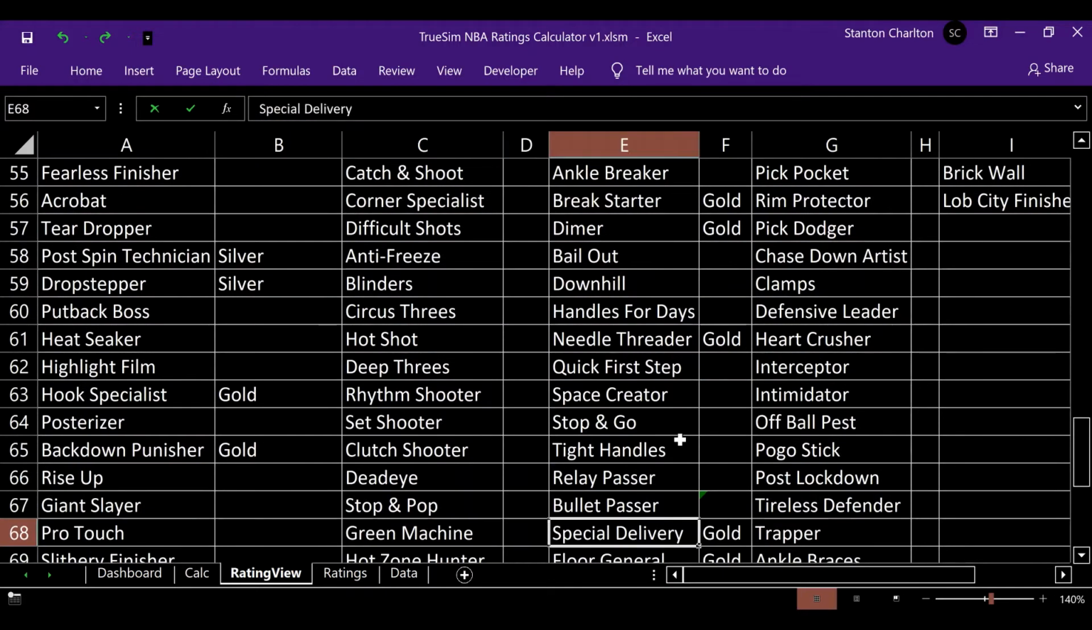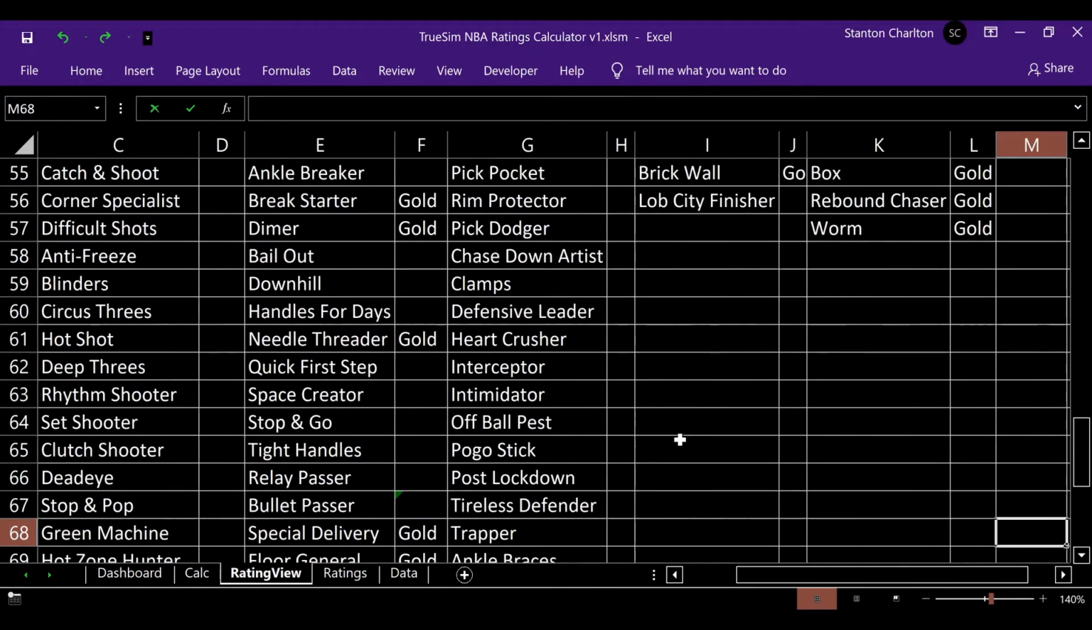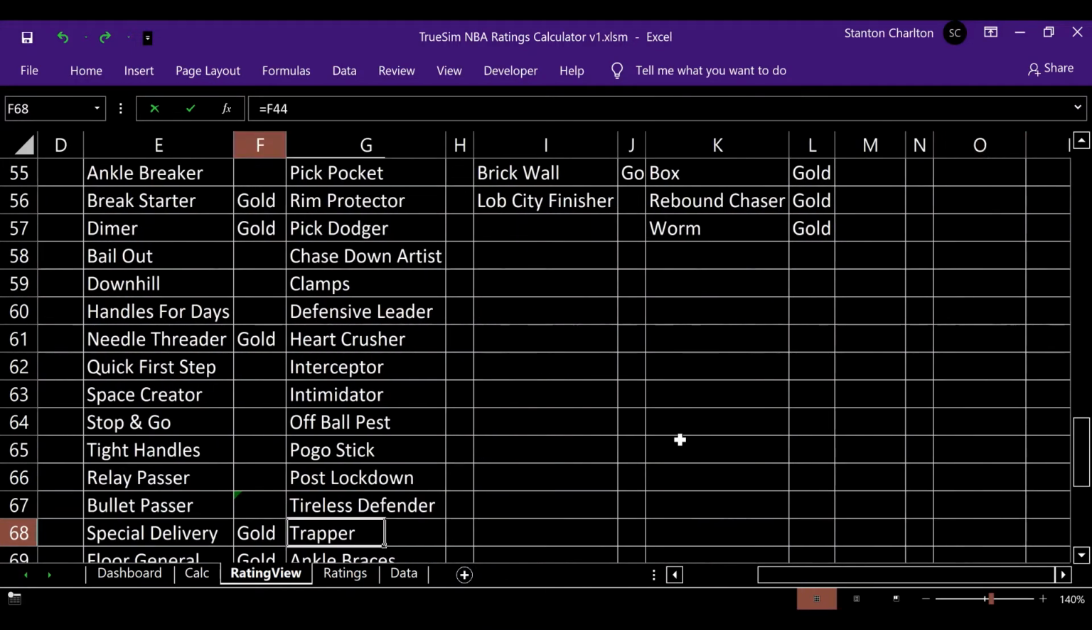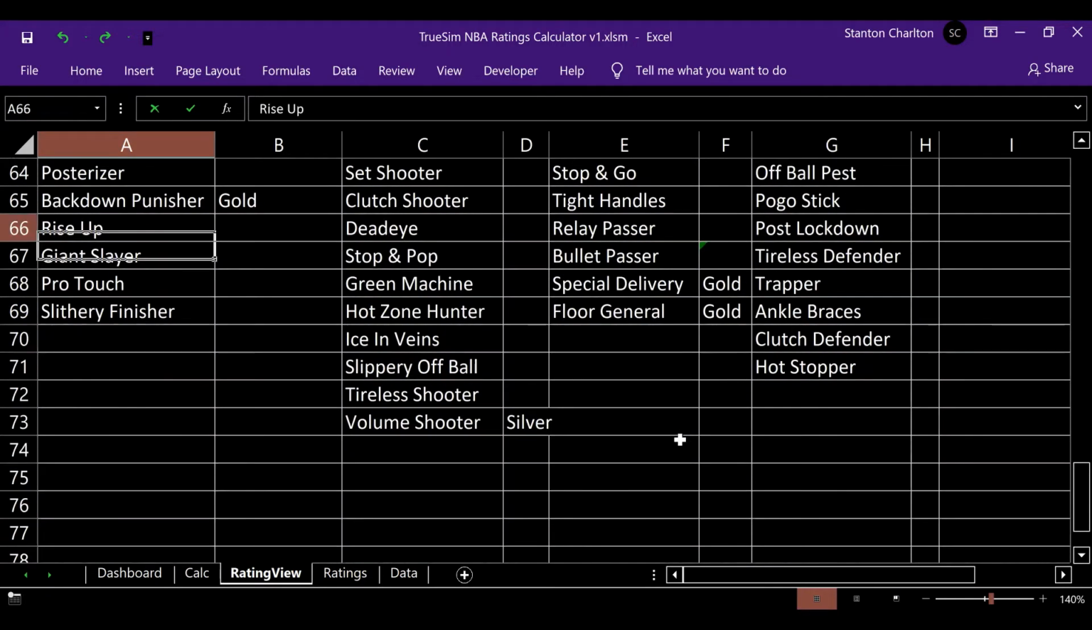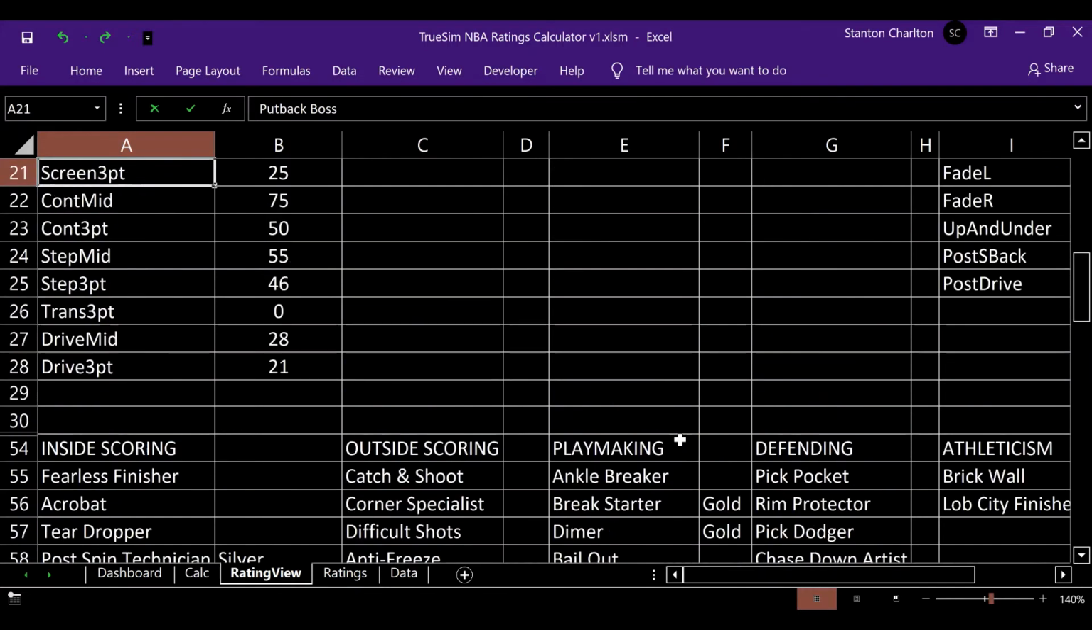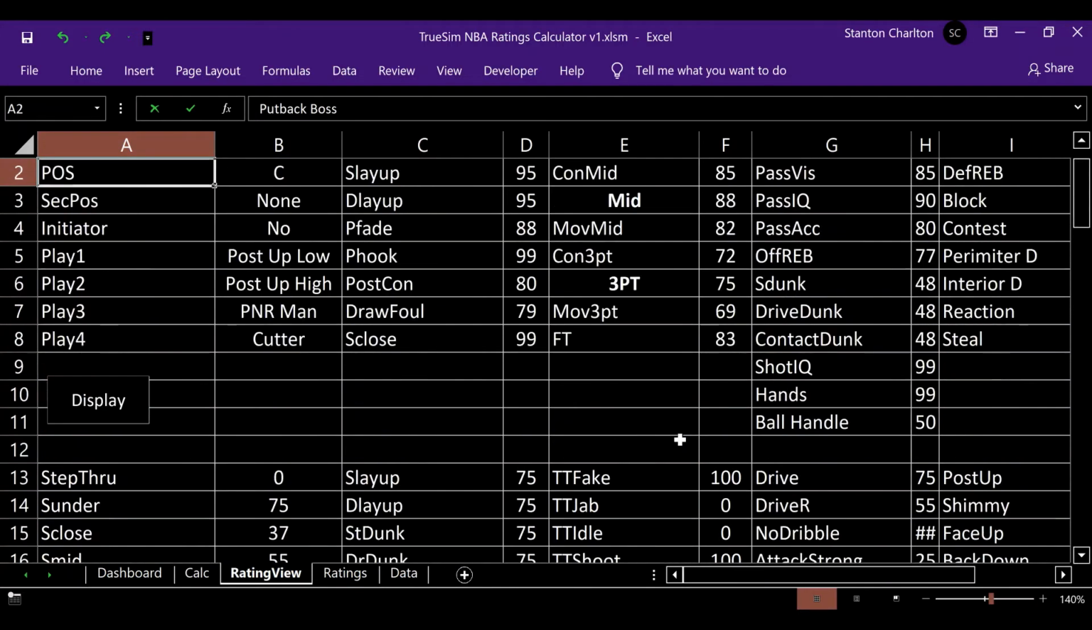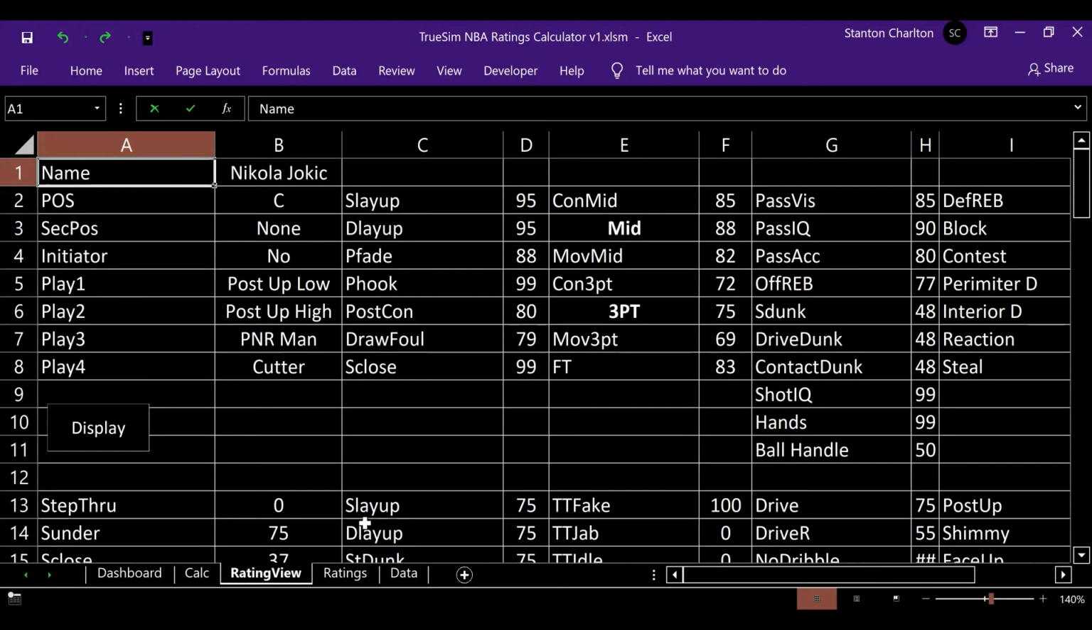I'm going to do another player from scratch, a fresh example. I wanted to go through all these sheets first, so people have an idea of what's here.